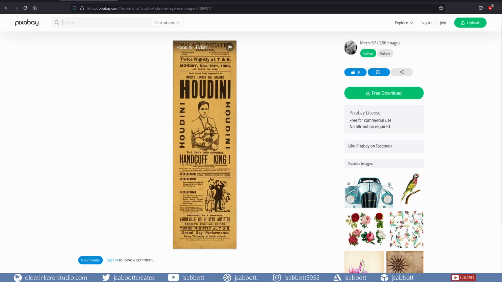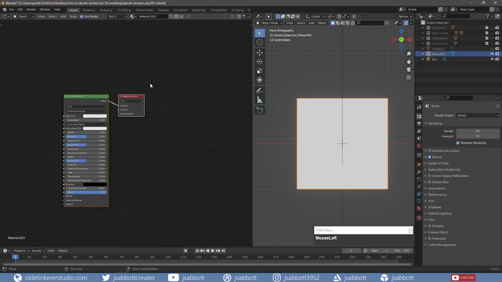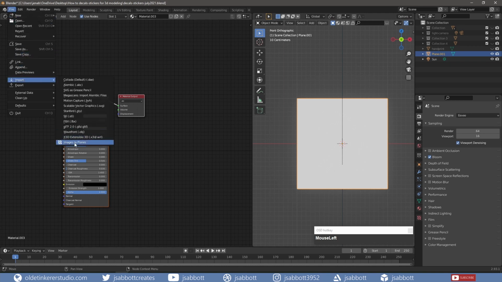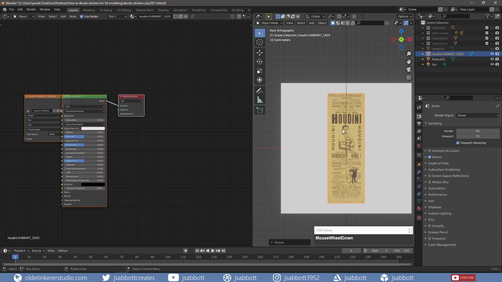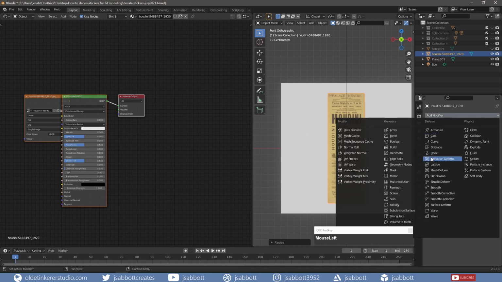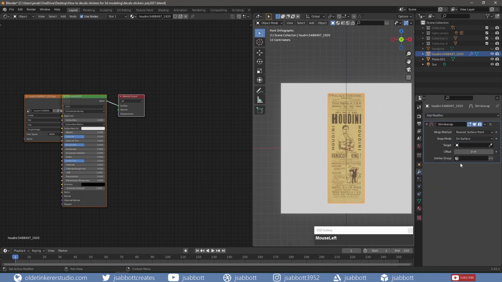I can also use an image for a decal. I downloaded this one from Pixabay. Add a material to the plane and use the shrinkwrap technique to add the decal to the plane. Using above surface for the snap mode. And turn off shadows.